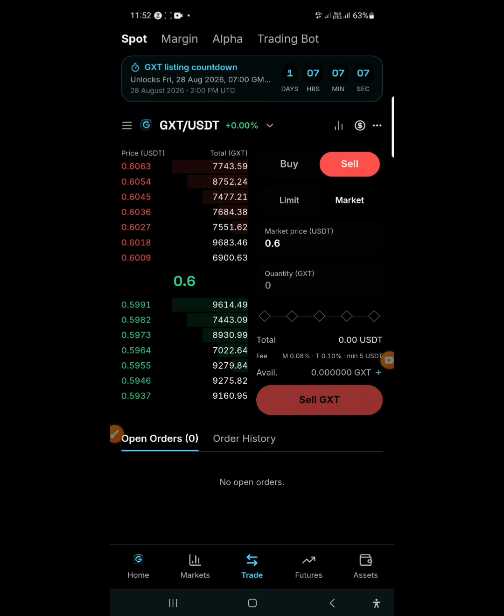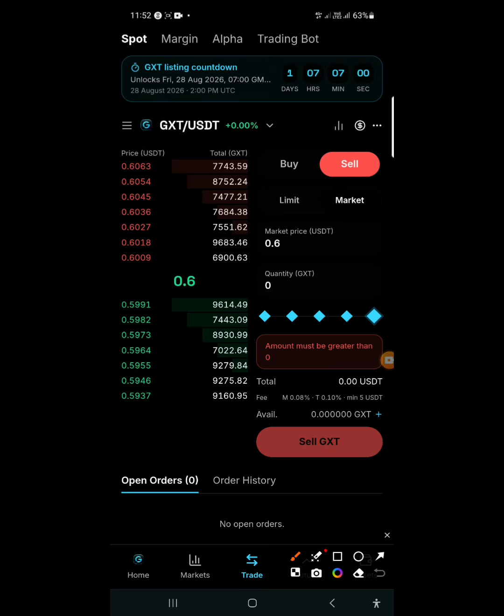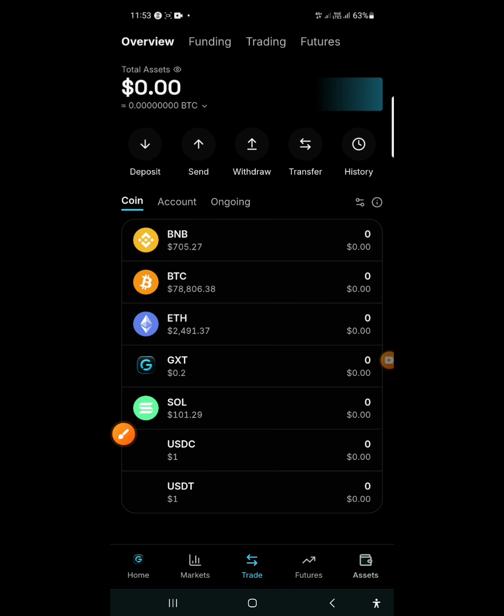Put it on market, then you draw it to the end. Then you click on sell at the bottom. It's going to sell immediately. Then you can now go back to your wallet. You can go back to your assets, this one. Then you come back to this place. Once you click on it, you see the value in USDT. So you will see your money under this USDT.